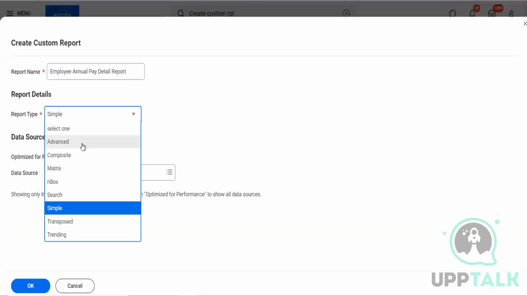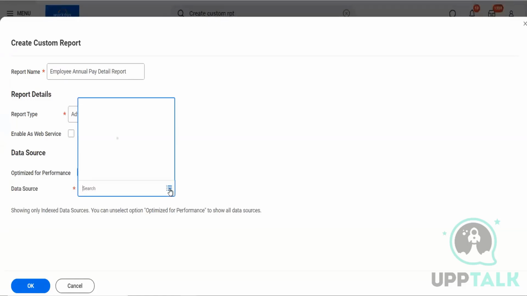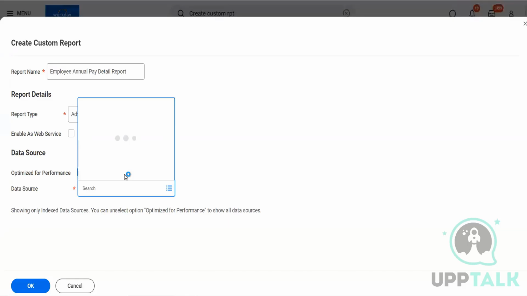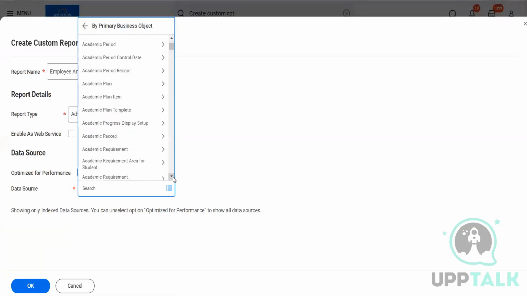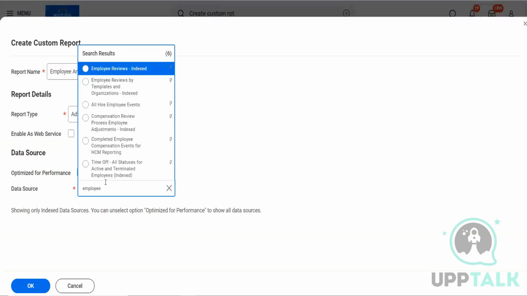Advance, no? Yes. Data source by primary business object. Data source, it is a report from employee, right? You need to get data from employee. So you can search with employee, see if something is coming. Is it coming something which will help you?